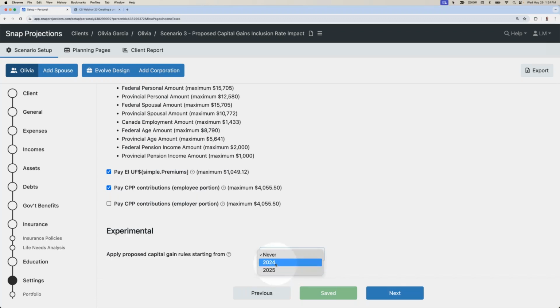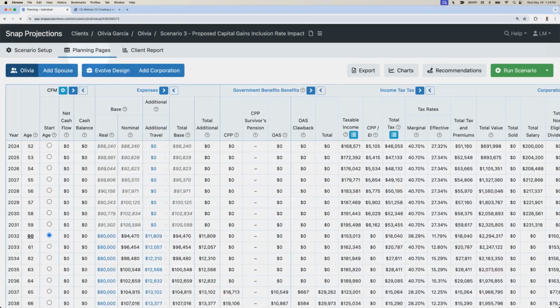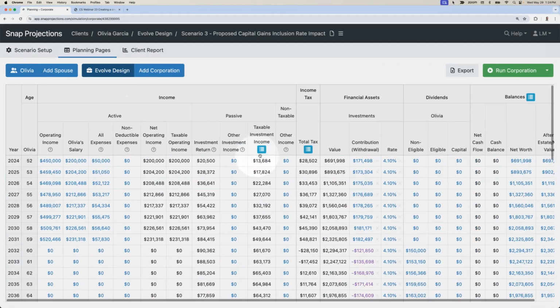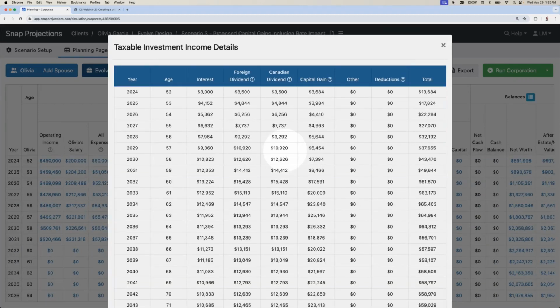So in this case, because I'm not doing any analysis for the immediate year, I'm going to start with 2024. That's going to assume that all gains are at that higher rate. And I'll go back to the planning page to see the impact. So there's a few ways that I can see the impact of the higher taxes. I can go to the corporation, go to the taxable investment income column, and then click on the detail expansion. So here the capital gains are now higher. They're the 66% inclusion instead of 50%.